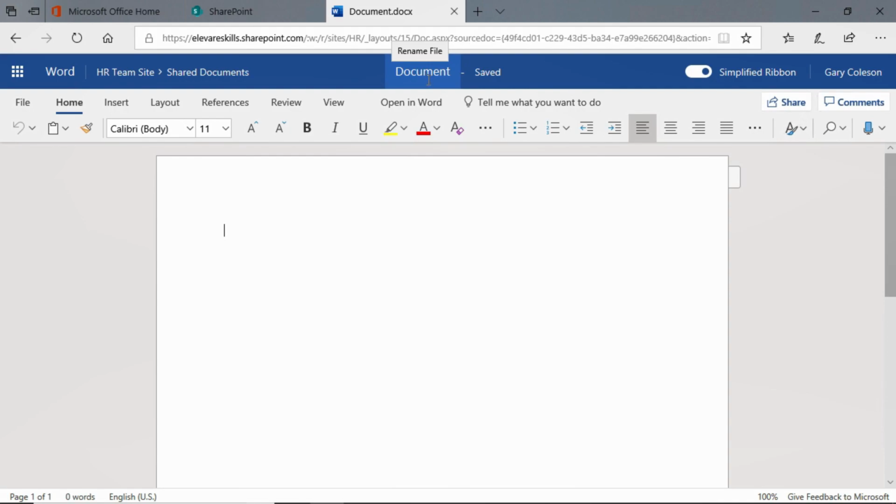So I'm going to go ahead and change the name of this document. I'm going to call it New Document, and I did that simply by clicking there. When I click away, it is saved as the new document. And now I'm just going to put a little text in there. And we have our brand new document.